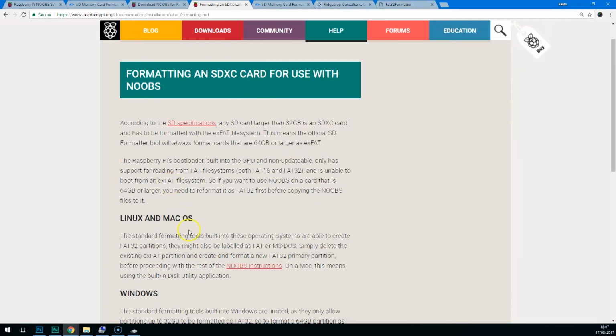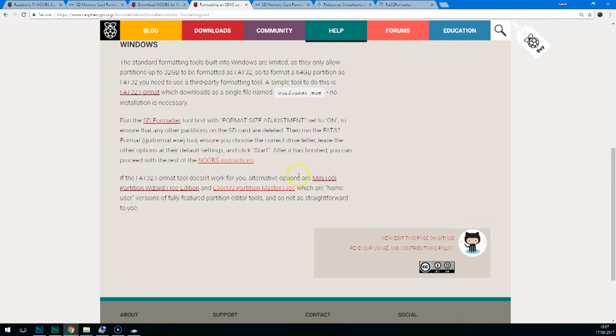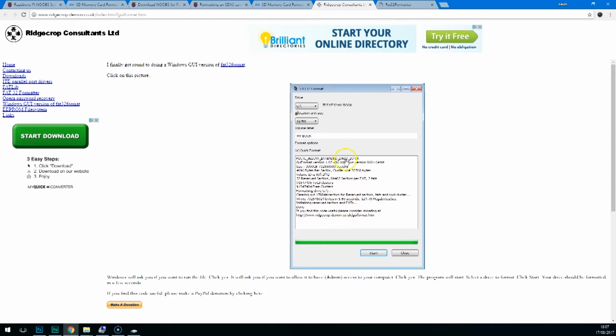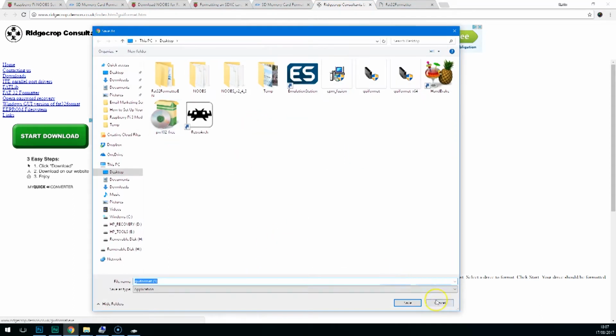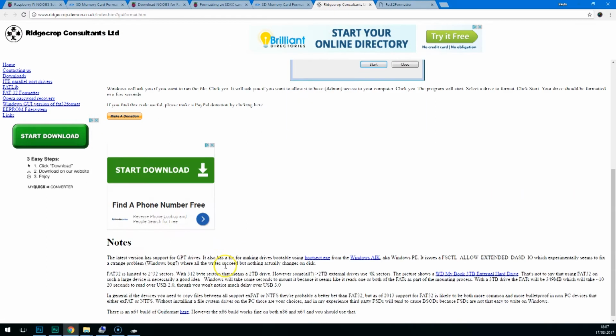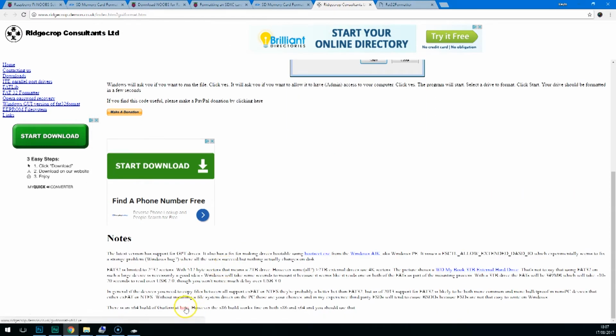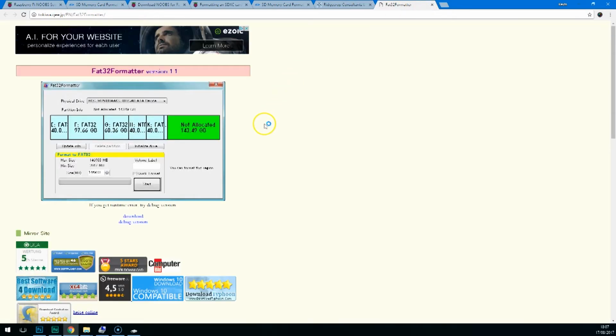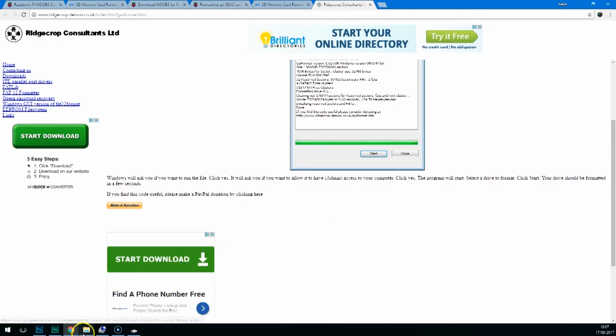There's a range of tools that help you do that. They recommend a few: Minitool, EaseUS Partition. I tried those. I didn't think they worked well. The best one is the one that they recommend here, which is FAT32 format. And you can see it here. If you click on that image, it will bring up the installation file. You can see that I've installed it already. And if you go to the bottom of the page, there is an x64 version. There's another option called FAT32 formatter. It didn't work for me, so I don't recommend that one.